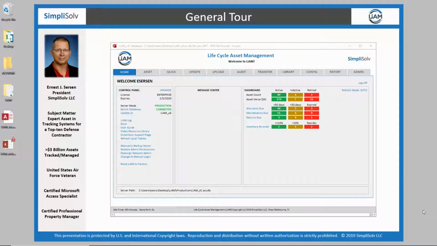I'm the president of SimplySolve, and I'm here to take you on a general tour of our lifecycle asset management program called LiAM. LiAM is a powerful Microsoft Access database that gives you the same power, features, and functions of enterprise-level tracking systems at a fraction of the cost. It is simple to download, install, and use, and with our full array of video training modules, you'll be up and running in no time.